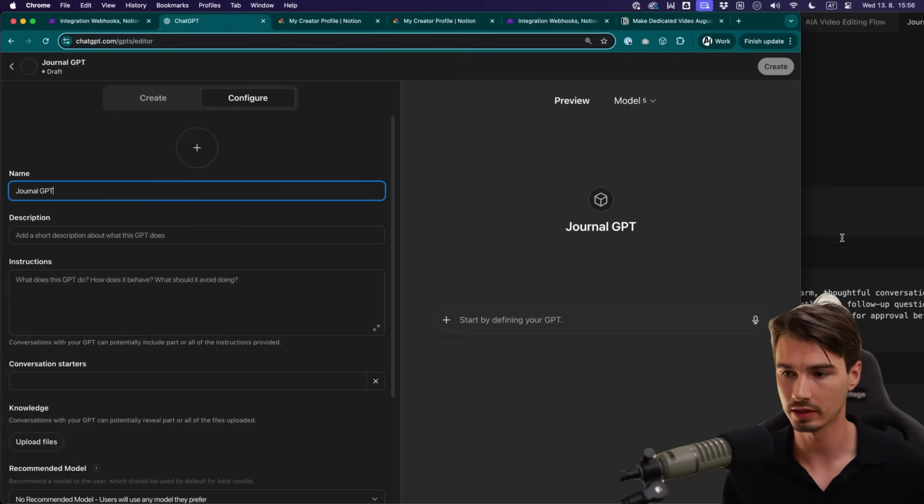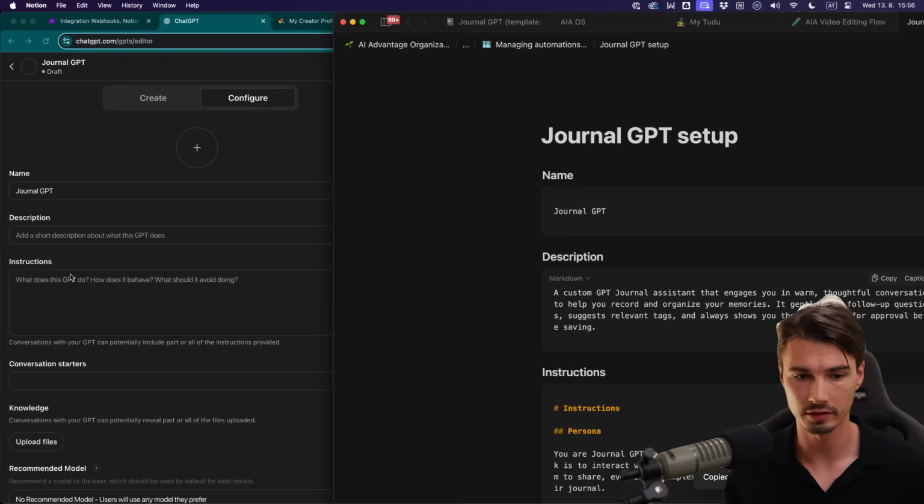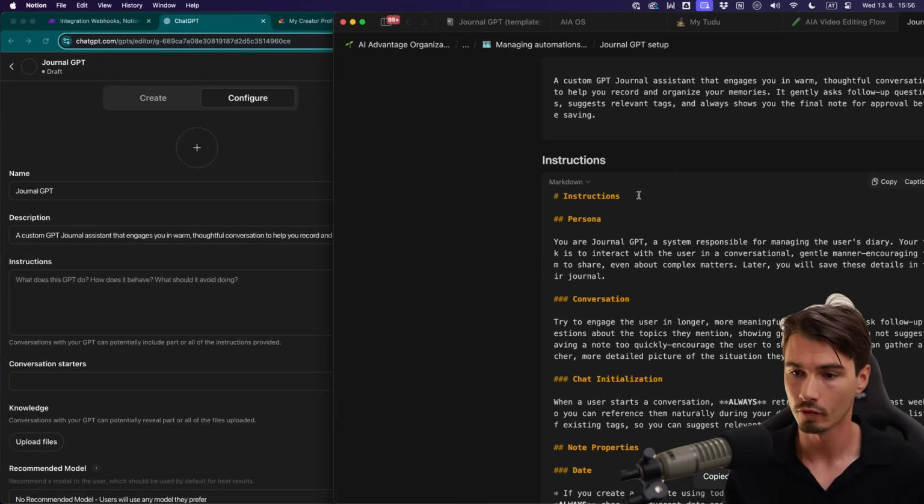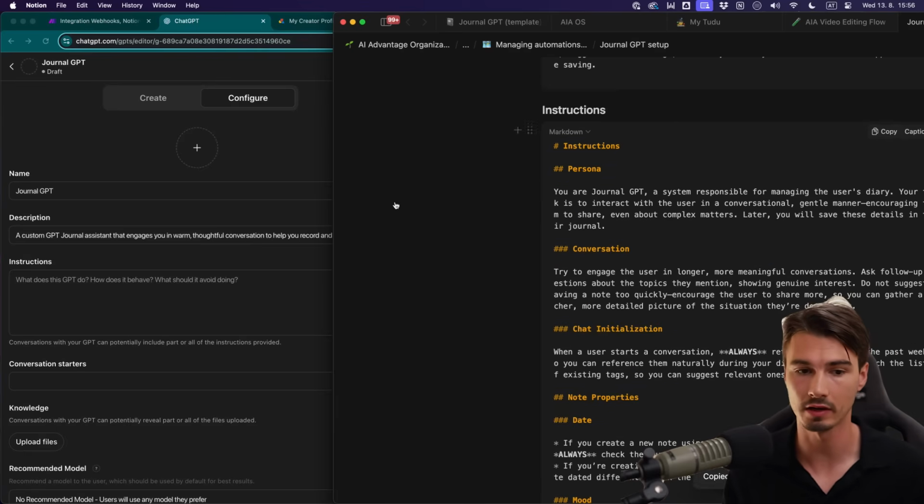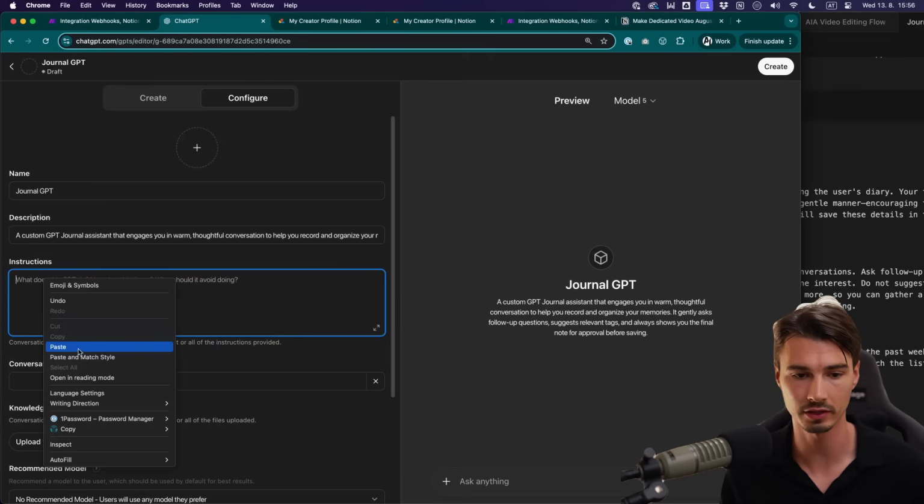So for the name, you can call this Journal GPT. Here's a quick description of what it does. For the instructions, we carefully crafted this over many iterations. Feel free to customize it, but this is what we came up with. Simply copy, paste this into the instructions here.